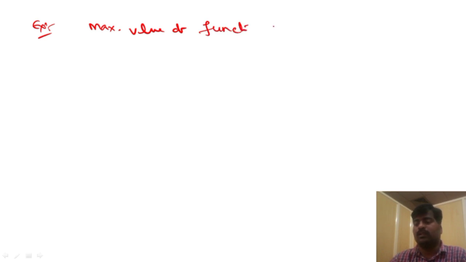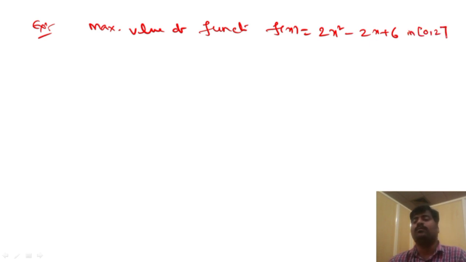Now, another example I am going for. The maximum value of the function f(x) = 2x² − 2x + 6 in the interval (0, 2).